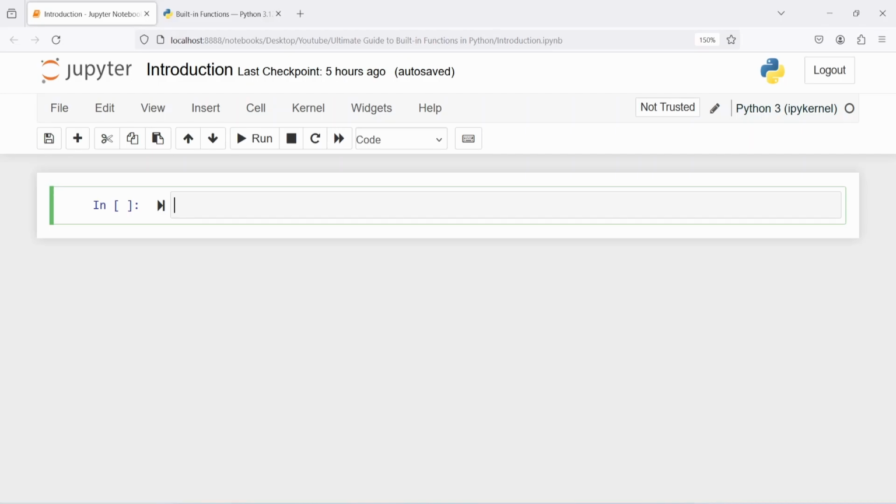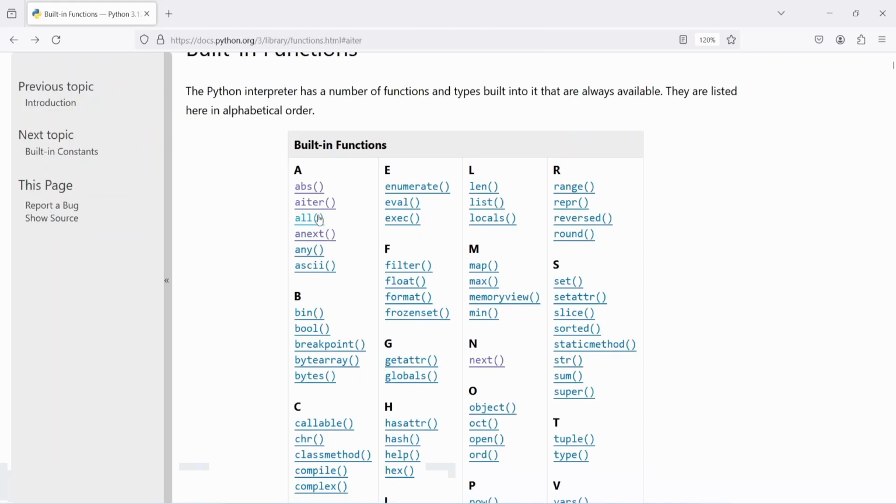If you are just like me and are wondering if these built-in functions are going to be fun to learn, then you have definitely come to the right place. I promise you're going to master Python's built-in functions like a pro in no time.